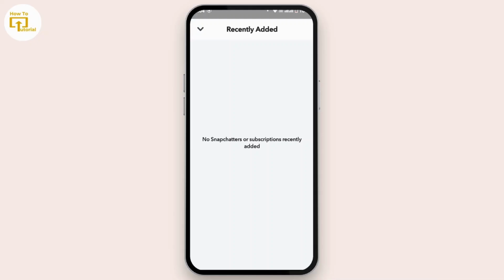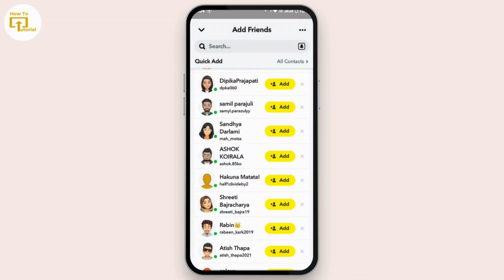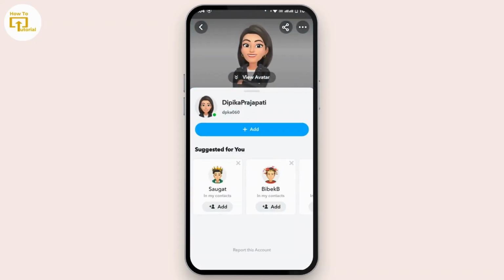And under this recently added, you will find the accounts or friends that you have added recently on Snapchat. Or if you simply go and search for that account or tap on that account name that you have added recently, there you will not find an option to add, since you have already added that person on Snapchat.